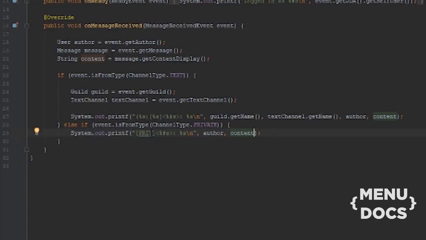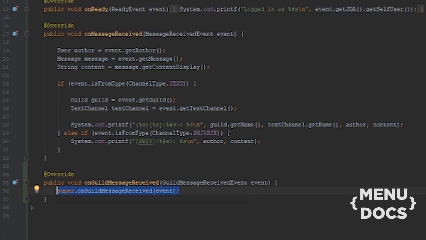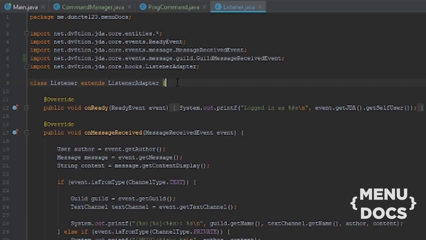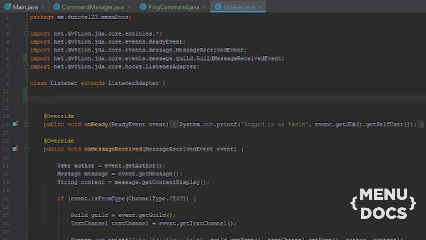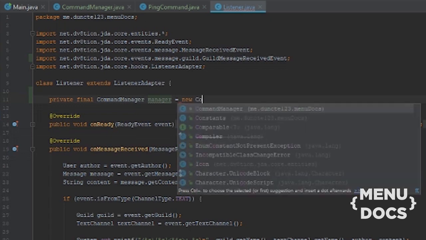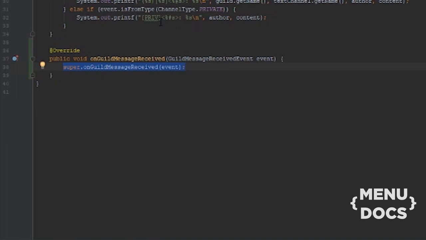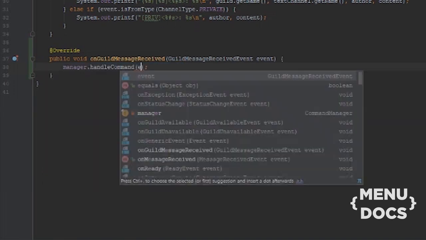Next up, we want to go in our listener and create a method for the guild message received event. So in IntelliJ, we can just type onGuildMessageReceived, and that's it. But before we write any more code, we should type private final CommandManager manager equals a new CommandManager. And in our guild message received event, we're gonna type manager.handle(event).